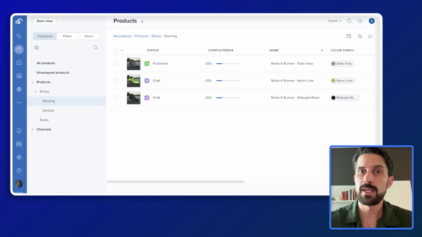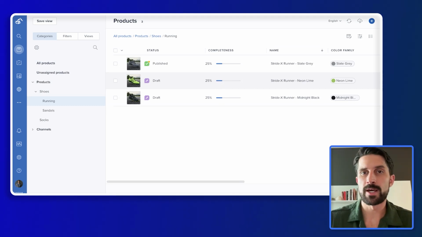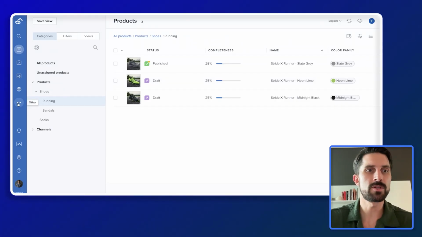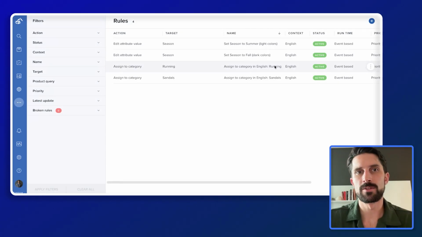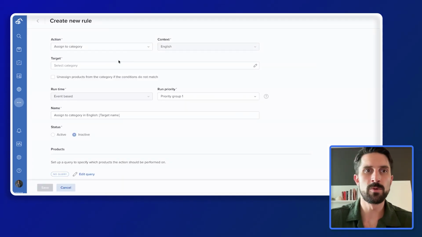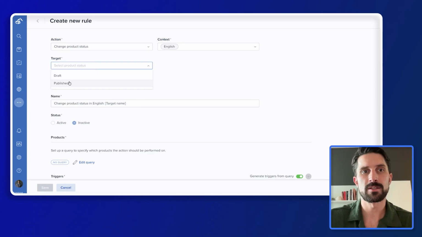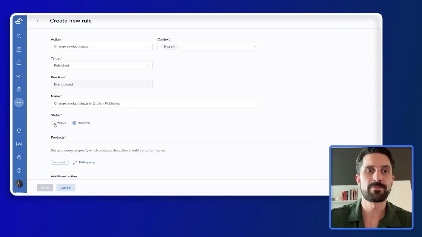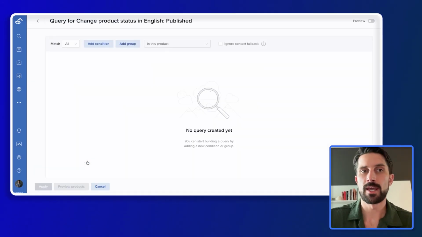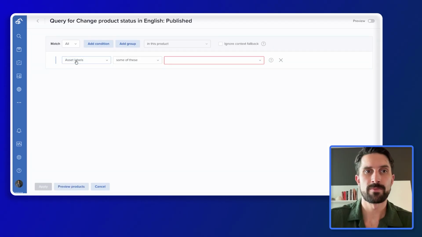The enrichment team, with the help of AI, will work on more enrichment here while I'm gone, and the completeness score here will increase. And once it reaches 100%, I want to just publish these to my ecom without having to manually do that. So let's create a rule for that. I go again to the rules engine, I add a new rule, and the action I want here is to change the status of the product. I want to publish.